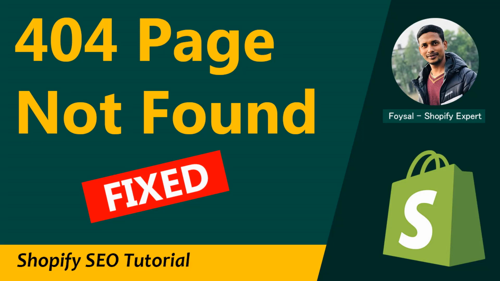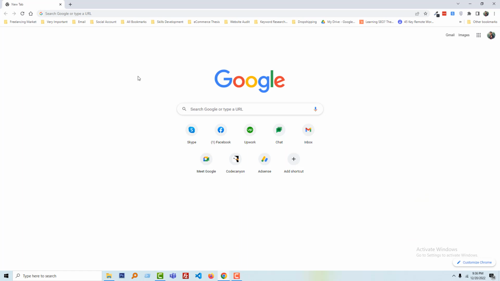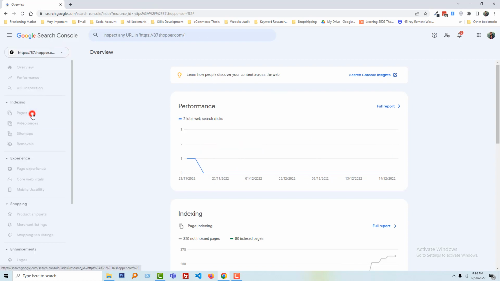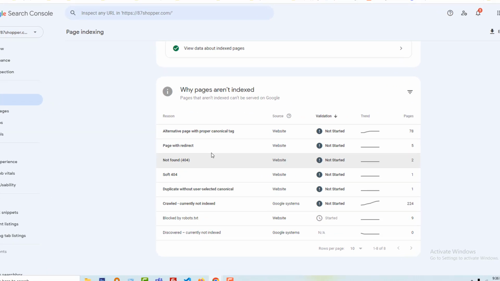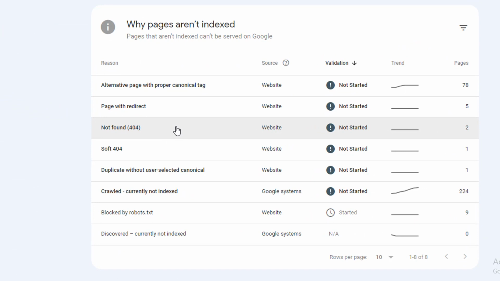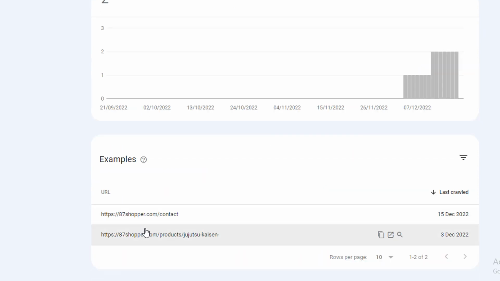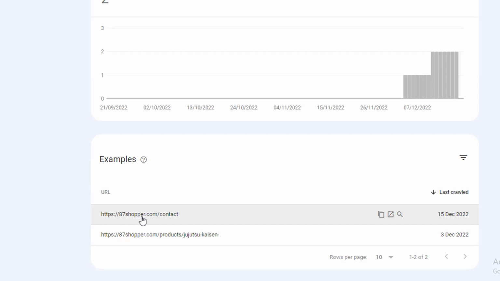So let's get started. First of all, I'm going to log in to Google Search Console, then select my online store. Click on the pages, scroll down. You can see there is an error, not found 404, and we are going to fix this one right now. Going to click on this link, not found 404, and you can see the URL links that are affected by 404.